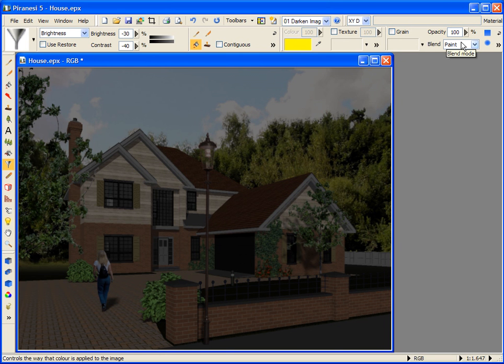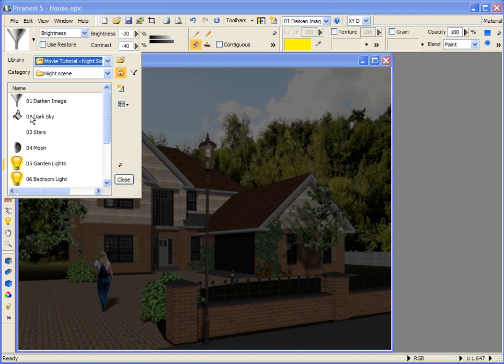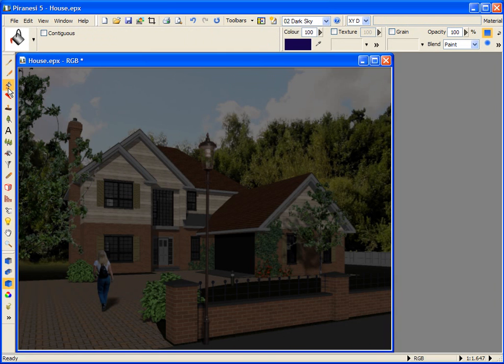Now, let's look at the sky. It's still a touch bright for the effect I want. Now I'm going to simulate a dark blue sky fading to orange, creating the effect of city lights glowing in the distance. Let's select the style 02 Dark Sky. I'm using the Fill tool to cover the sky area in paint, and my current colour is dark blue, and I have a linear fade set.